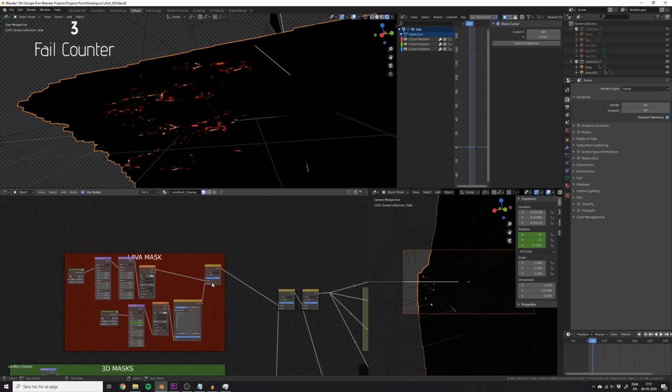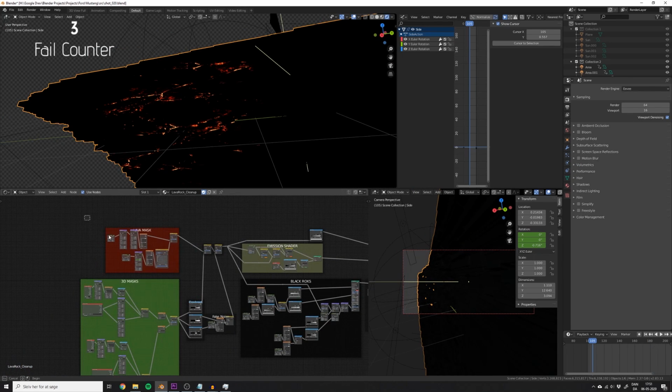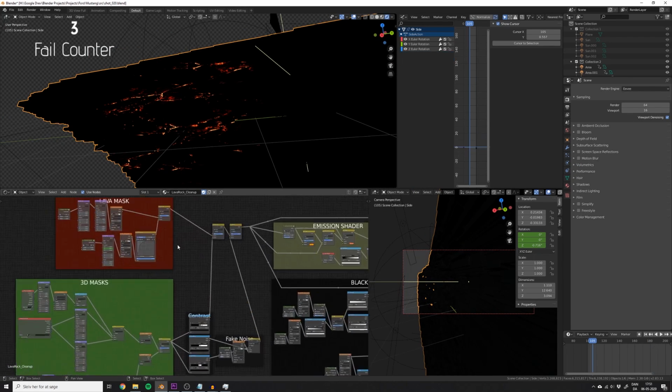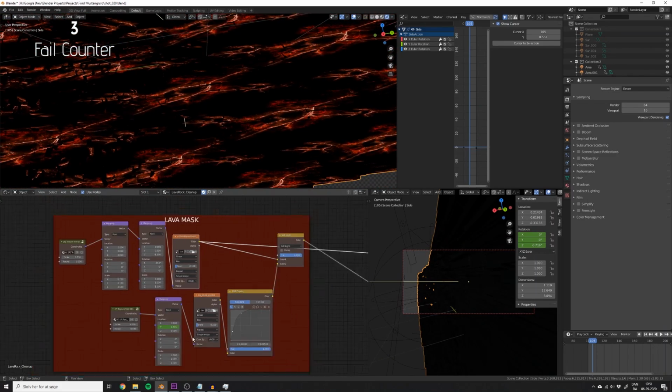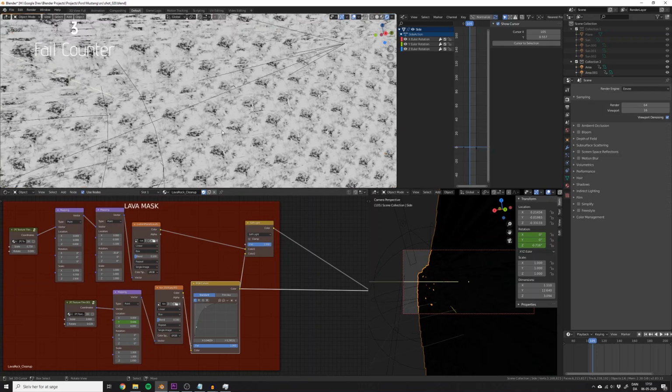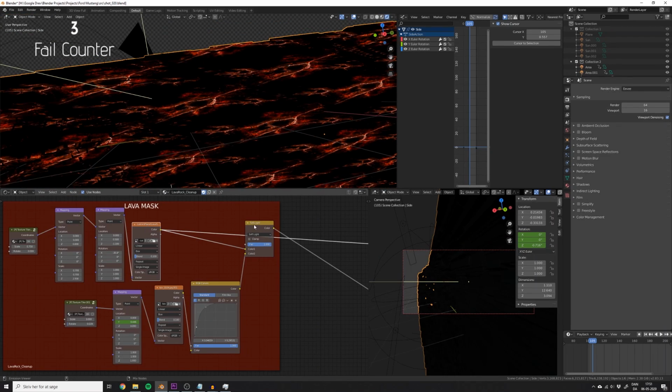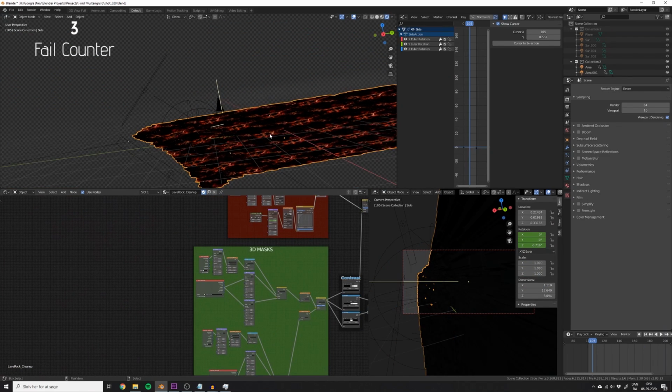So if you take a look at the shader, you can see here that the first part we have is the lava mask. And that part is generating just these streaks of lava. And just to mix it up a bit, I added another mask with a bit of grunge in it, just to put it on top. Then another thing that I used was something I call volume masks.